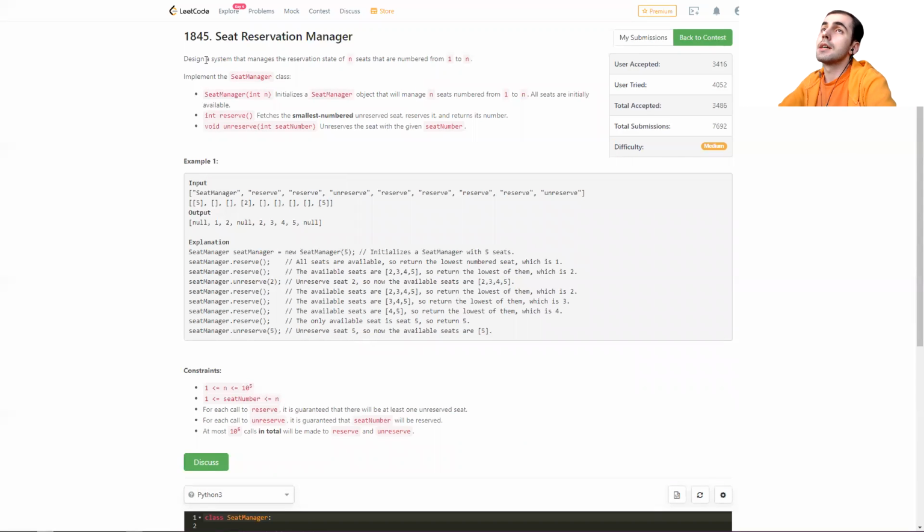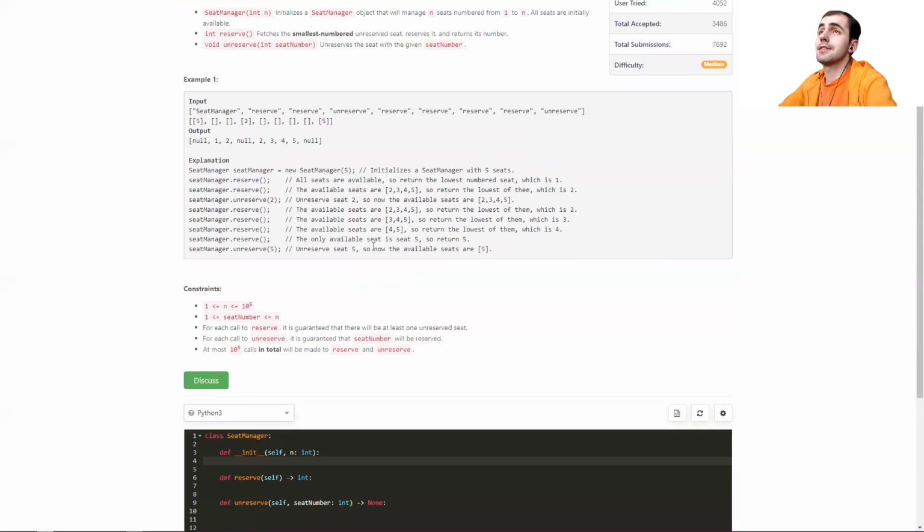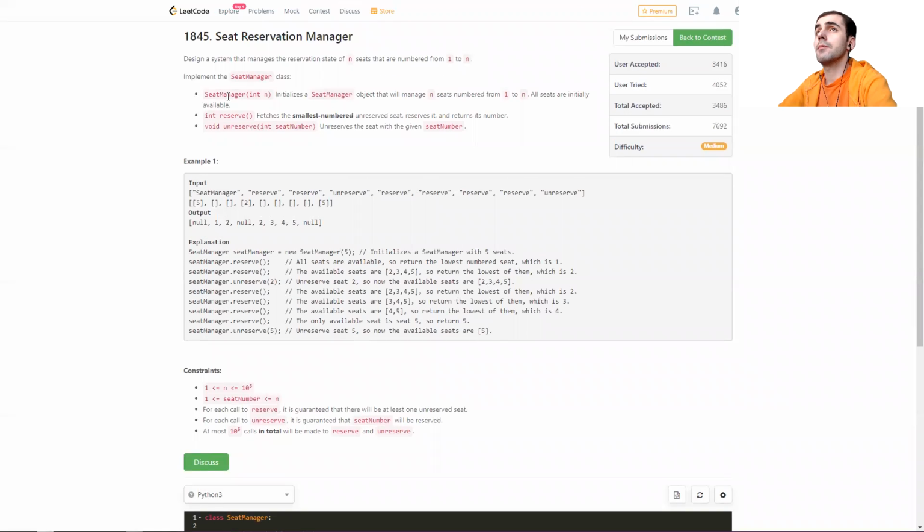But anyways, in this problem, which I believe is actually a second problem, so we solved them in the order 1 3 4 2. Okay, so in this problem, seat reservation manager, we want to code a class, which I don't particularly like, but whatever. Let's keep reading. Want to design a system that manages the reservation state of n seats that are numbered from 1 to n.